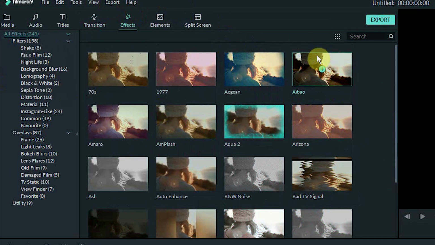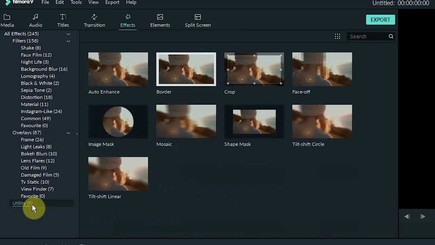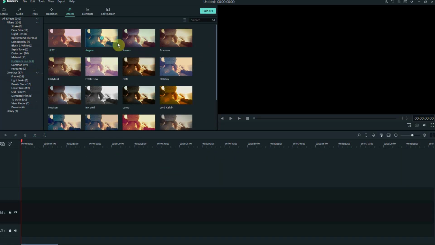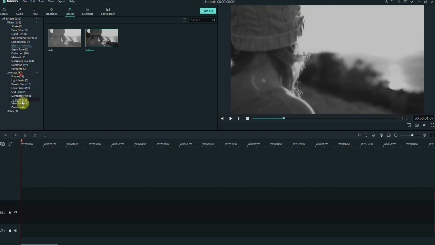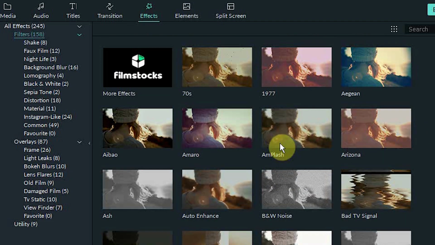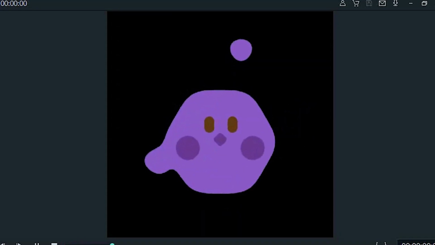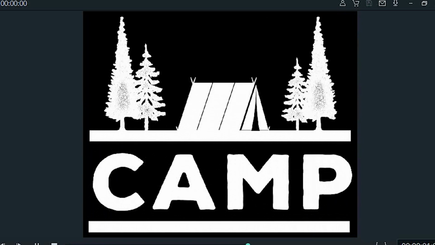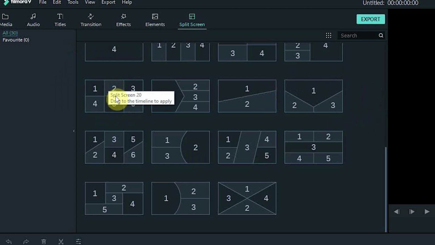Effects is the most interesting tab in here. We've got three main subfolders. There's filters, and then there's overlays, and then utility. You'll find everything from Instagram-style filters, to lens flares, to glitches, VHS distortion, black and white. There's way too many in here to go over all of them, and I haven't even used all of them myself, but there is a lot of great stuff in here that can be used very creatively, so I highly recommend that you mess around in here and see what you like. Underneath elements, you'll find a bunch of what are basically stickers, so we've got emojis, badges, even logos. Finally, under split screen, you'll find a bunch of different options for putting up to 6 videos side by side.